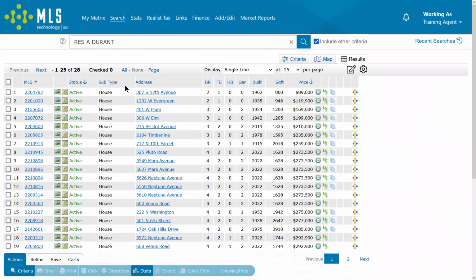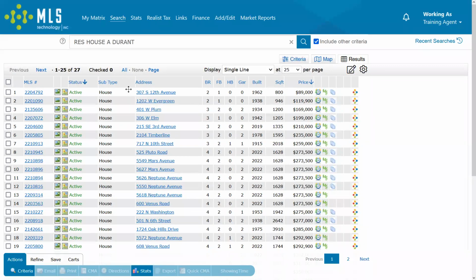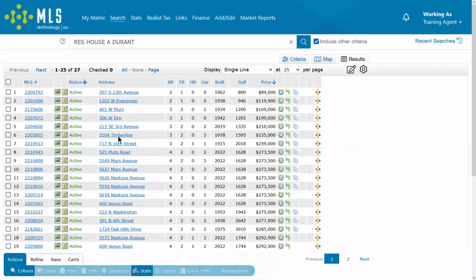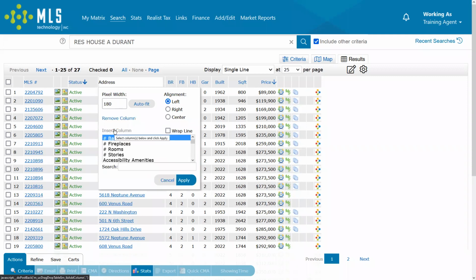So if there is something that's redundant, like if I was searching for just houses in the Durant School District, I can get rid of school district and get rid of the subtype. And notice how much cleaner all of the information looks now. But let's say I still wanted some context for maybe how large the property was. So not just the square footage of the building itself, but the actual acreage. I can click on this column again, and instead of doing remove column, I'm going to do insert column this time. And we'll just add in acres.